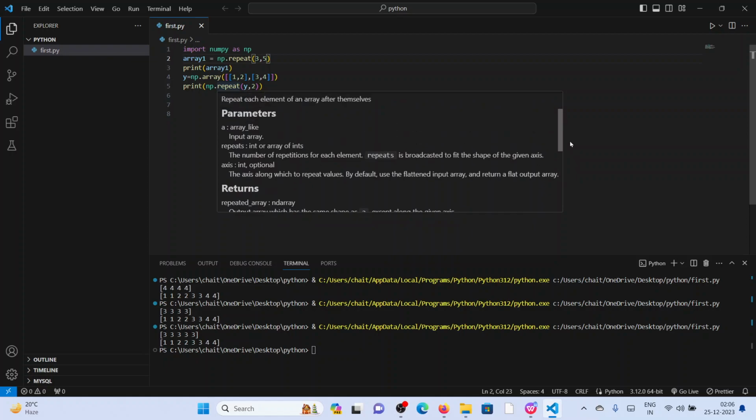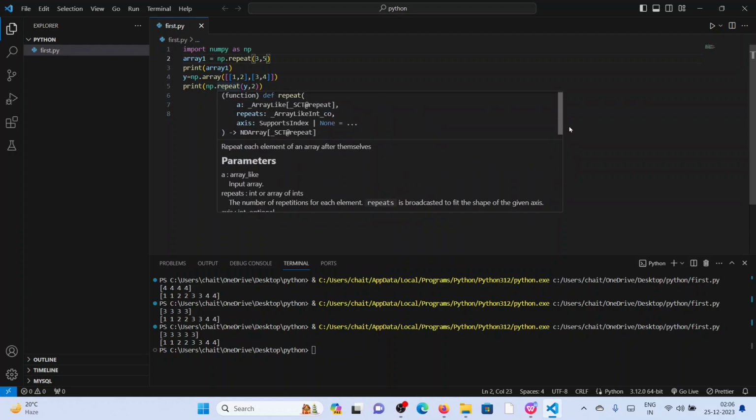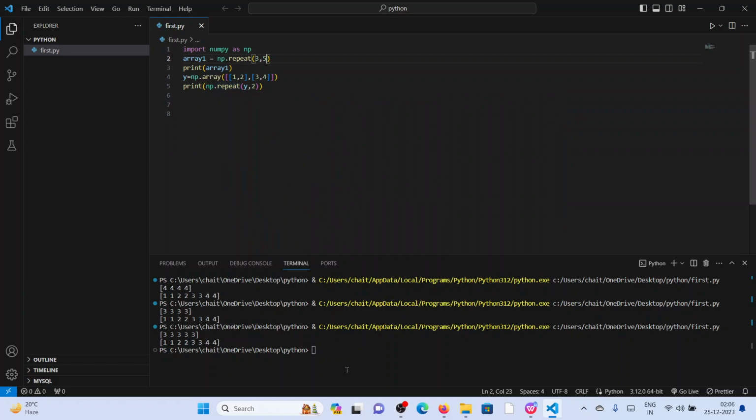What's the return here? Returns array like, repeat, axis. Okay, easily you can check here. Okay, simple one.